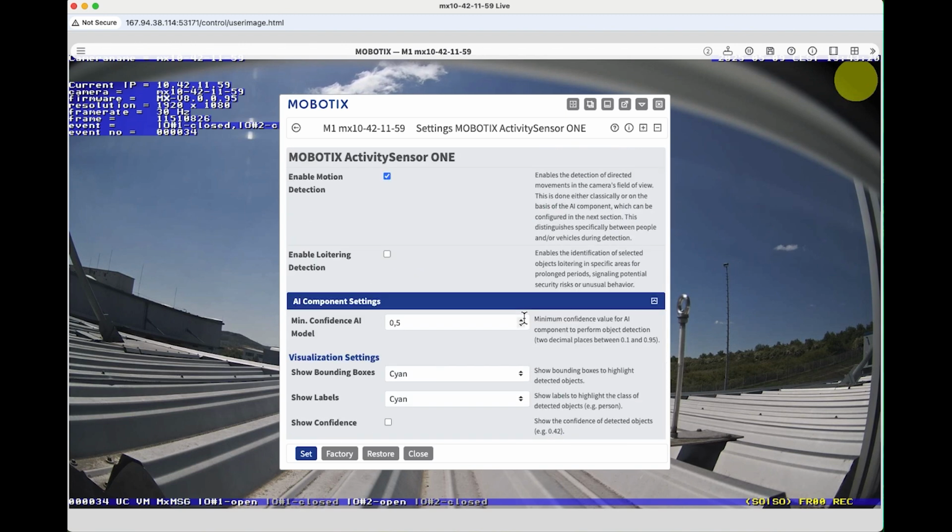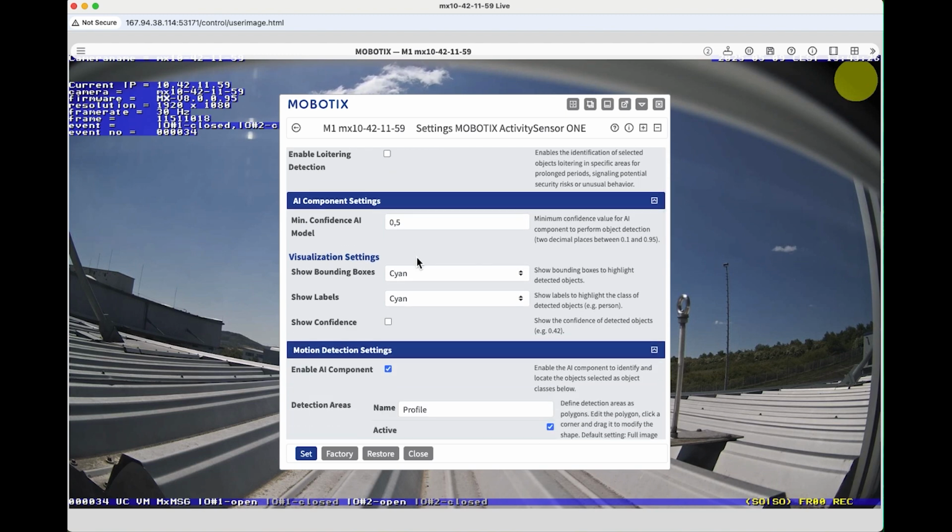But let us come back to the top and concentrate now only on motion detection. The first thing you can define is the confidence level before the sensor says this is an event. By default it's 0.5, and you always have the option to adapt that up or lower.